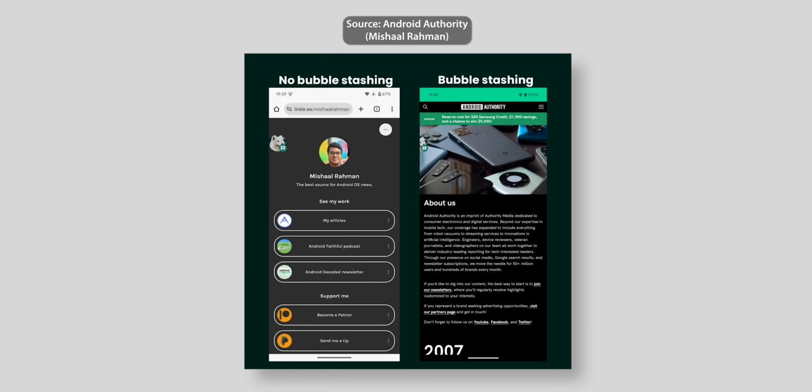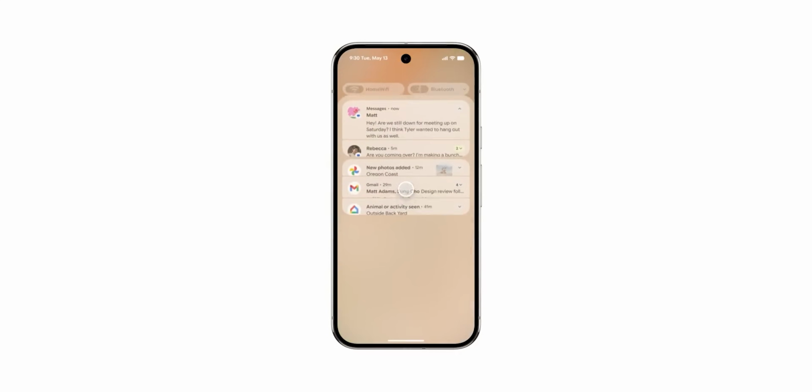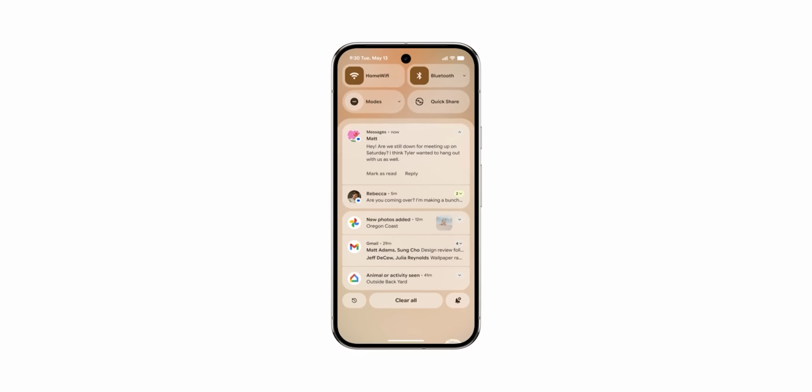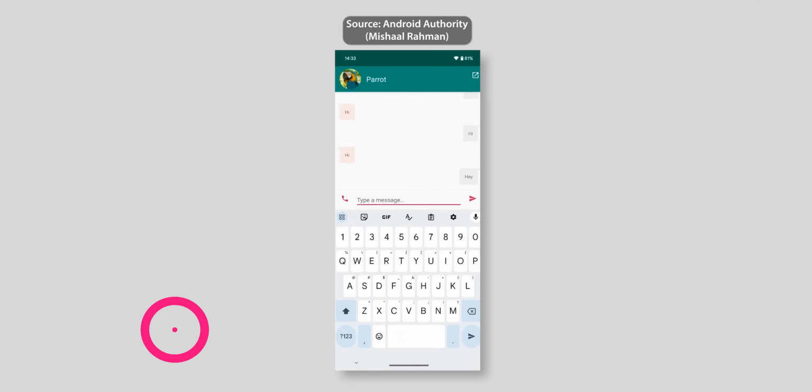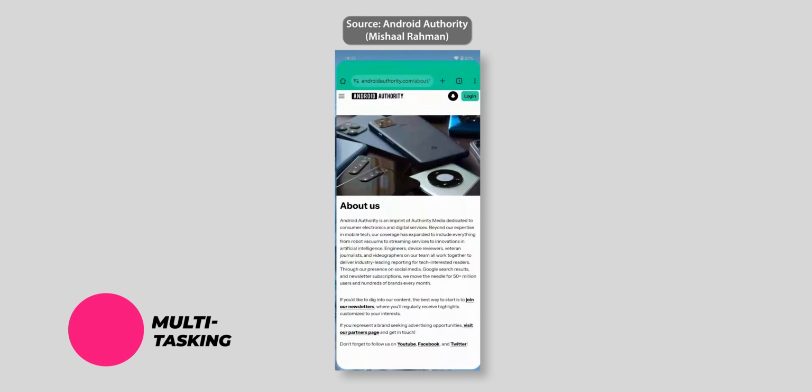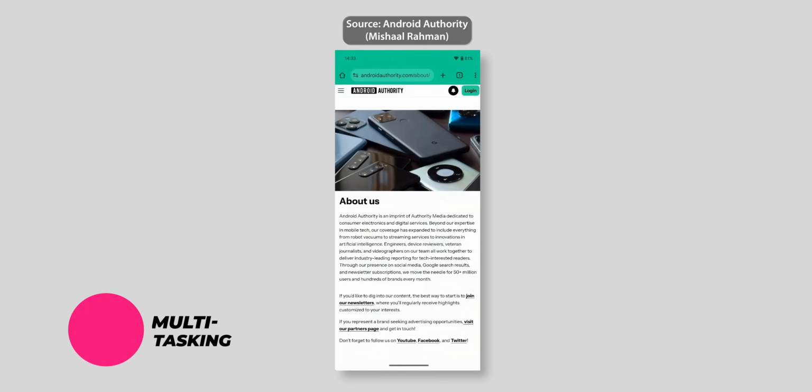And the last one I'm going to talk about in this chapter is the bubble notification stashing, which will allow you to stash bubble notifications to the side of the screen when not in use, similar to the picture-in-picture window. Overall, the notifications might get a lot of great features that will make the already great Android notification system even better. Now it's time for multitasking, which is expected to get a lot of new improvements.